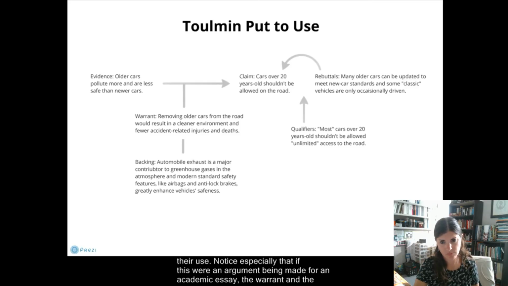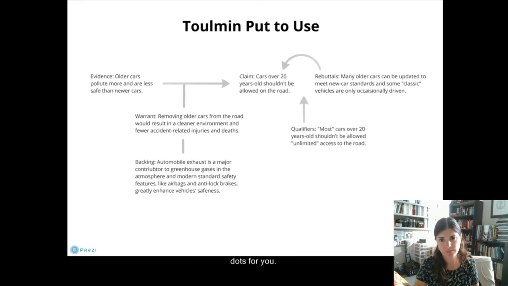Notice especially that if this were an argument being made for an academic essay, the warrant and the backing would be the primary source of discussion because these are the parts of the model that most depend on factual or hard data. So these would be the places where researched information could be used to support this argument. Essentially, these are the aspects of the Toulmin model that make your argument for you and that hold up your claim and evidence against scrutiny. Without these aspects, you force your audience to connect these dots for you.